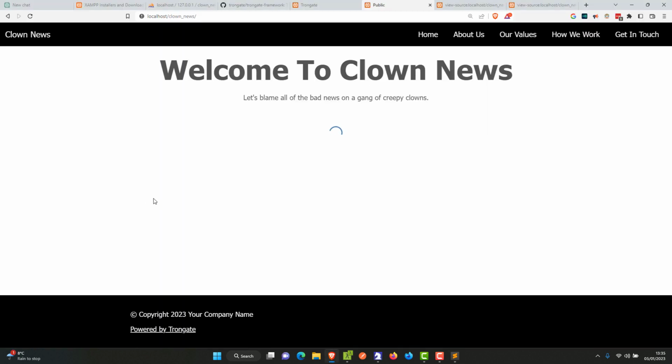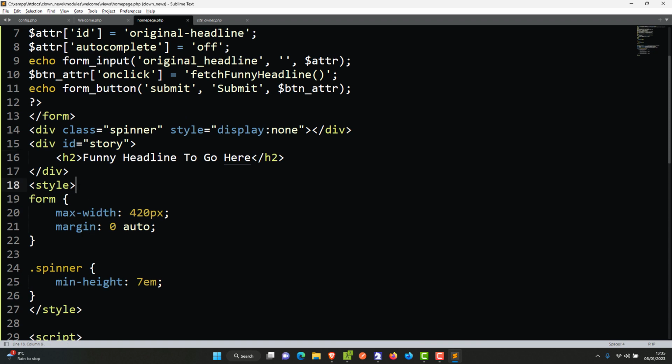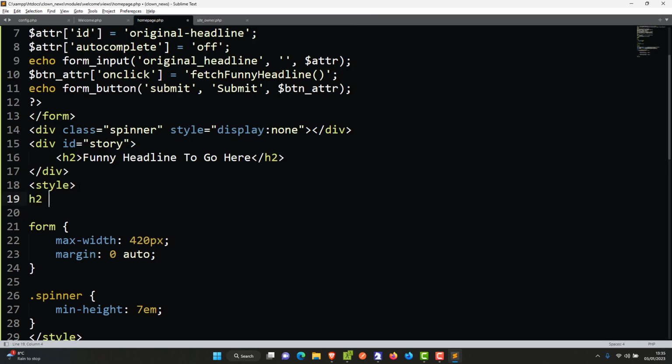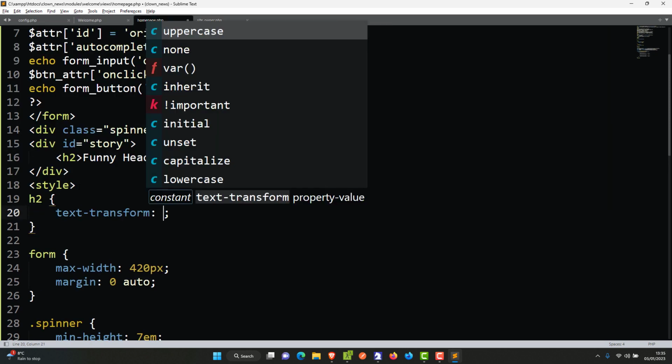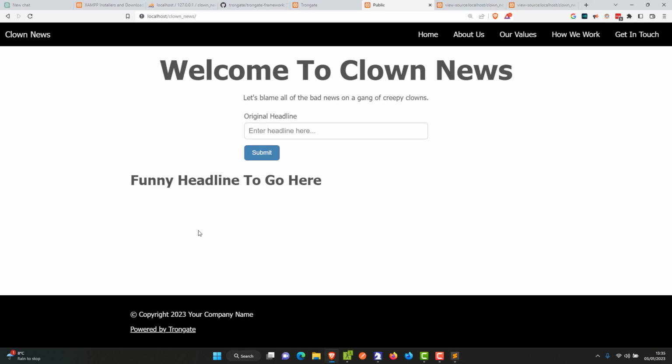Let's just save that and refresh. So you can see how this is going to work, right? Now, since it's a headline, by the way, how about if we make it so that the H2 has a text transform of uppercase? Makes it look a little bit more like a newspaper, you know? So this is where our funny headline's going to go, and the picture is going to go above that.